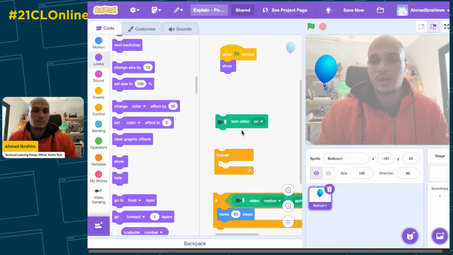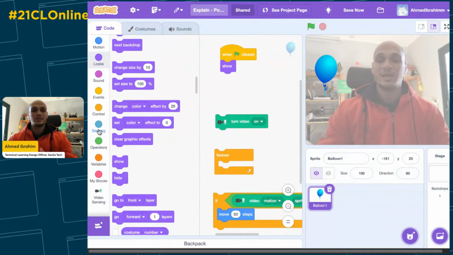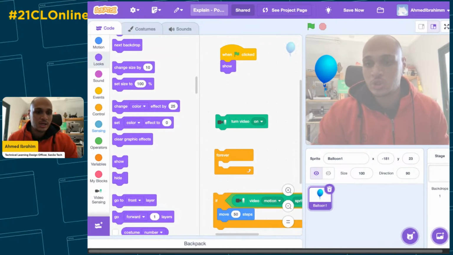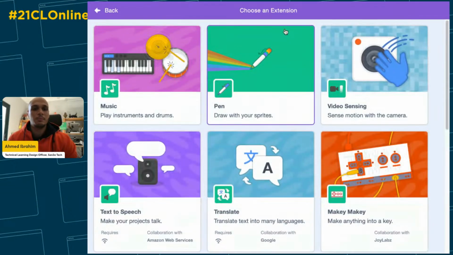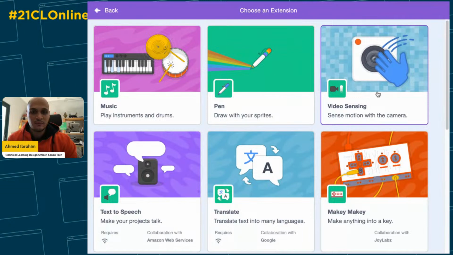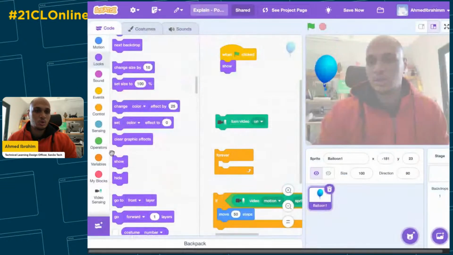After that, I need to use my video sensing extension to recognize body movements, hand and body gestures and so on. To do that, we have to insert the video sensing extension to my project. I will do that by clicking on that extension. It will appear in the categories here.